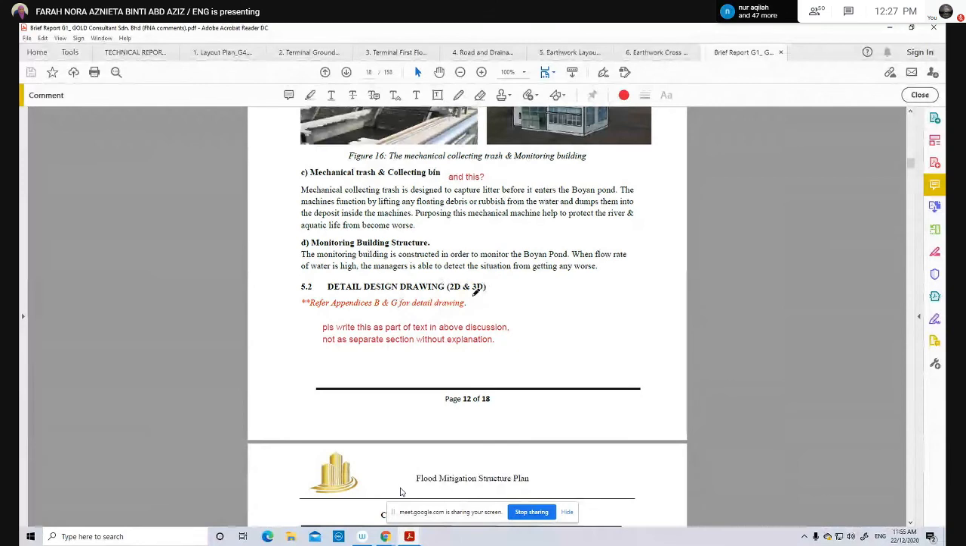You tak payah nak detail out apa yang you tahu. So I rasa 30 tu pun dah cukup dah. Sebab yang banyaknya nanti ialah you letak dalam attachment.